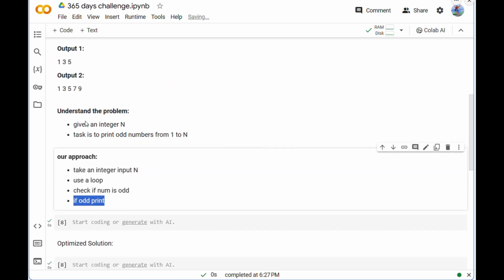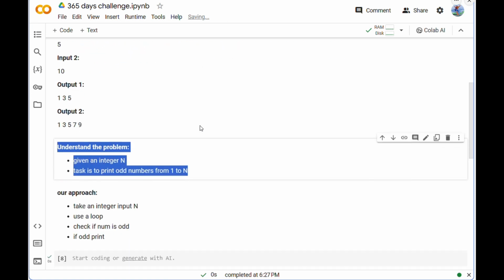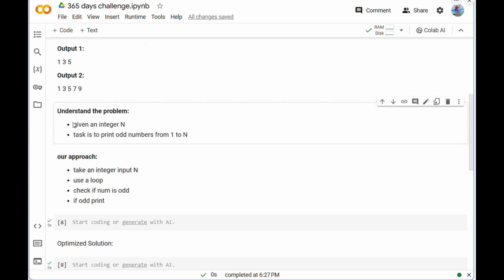So we have written our understanding of this problem, what we get in summary from this problem. We just need to take an integer n from the user, and then our task is to print all the odd numbers from 1 to n.